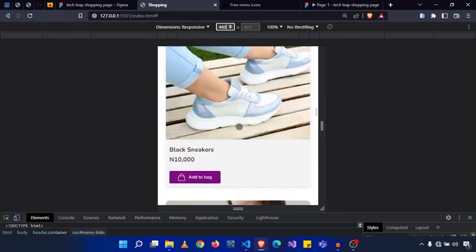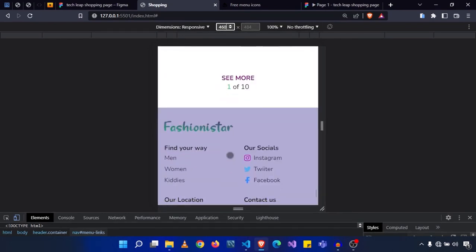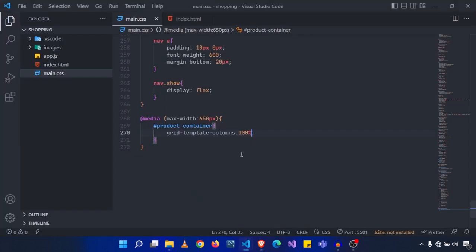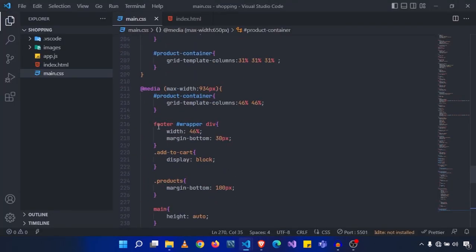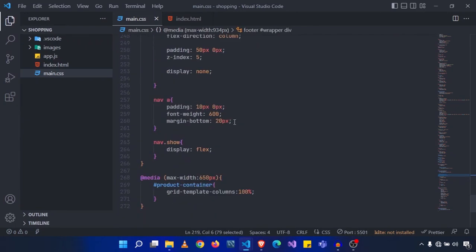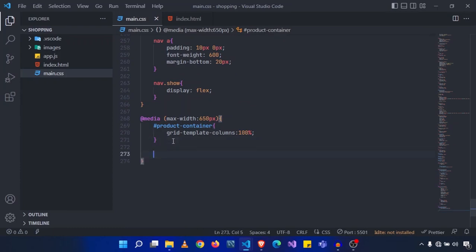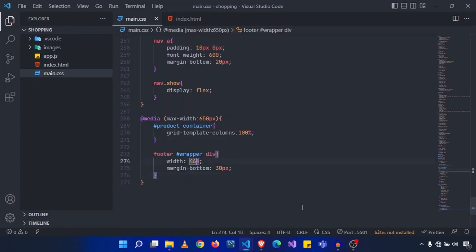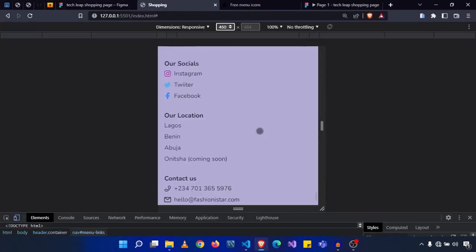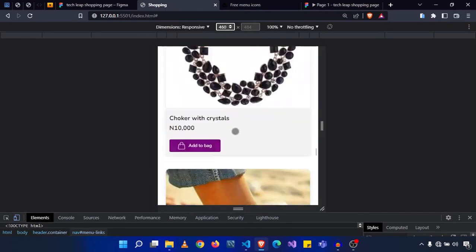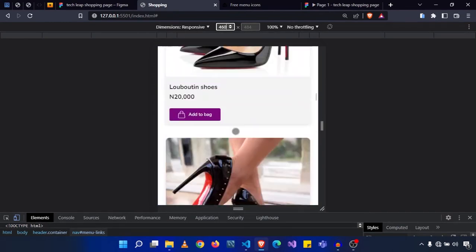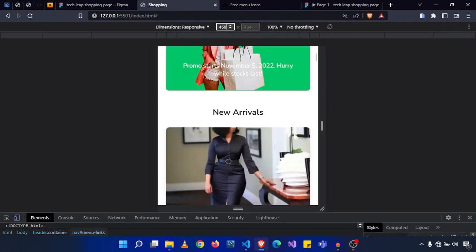We want to do the same thing for the footer too. So let's grab the code for the footer. If we look at the footer code, where did we change that? Okay, you can see here we made it 46%. So let's change that on this screen size. Instead of 46, we want it to be 100 or so, and save that. You can see the footer is now also 100%, and every other section seems okay.